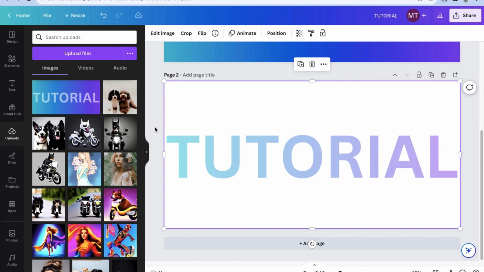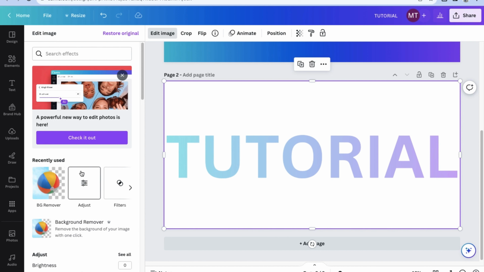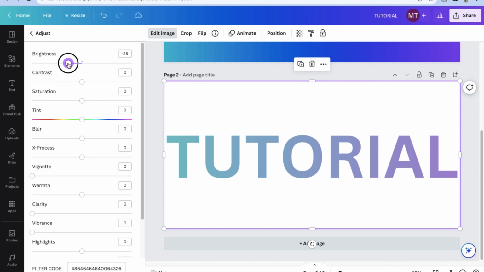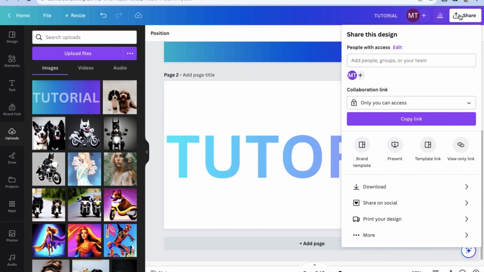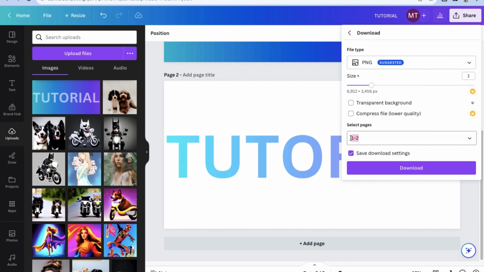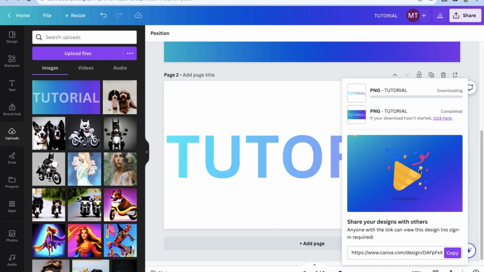Now, once you're happy with how the image looks, we're going to edit image again, and this time we're going to click on Adjust. The tips I like to follow is to lower the brightness, increase the contrast, and increase the saturation. What this will do is really make the colors of the gradient beneath the letters really pop out. Once you're happy with how the editing of the colors look, feel free to save another copy of just this second page.